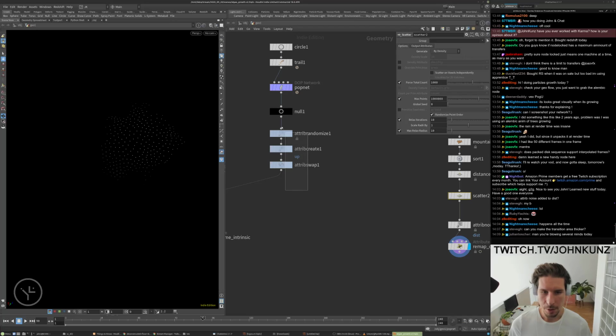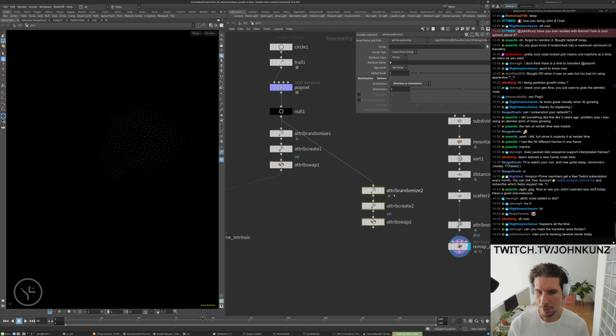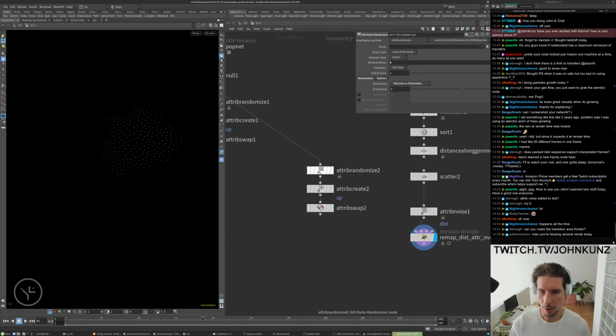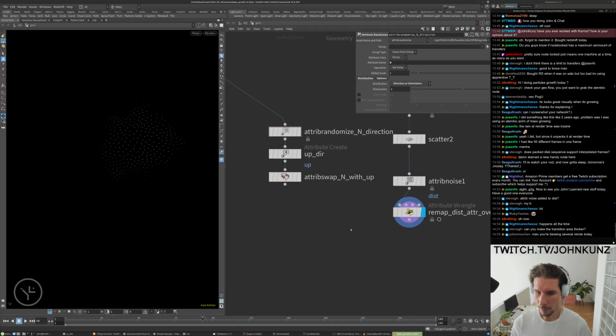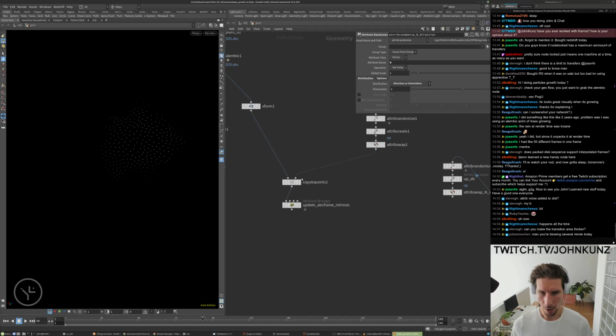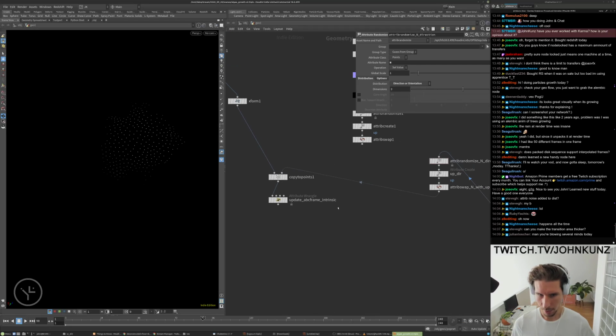And then I probably want to do these same operations here. This was random n direction. And then this is the up direction. And then we're just swapping n with up. You do this at any point in the chain. You should be able to plug it in here.